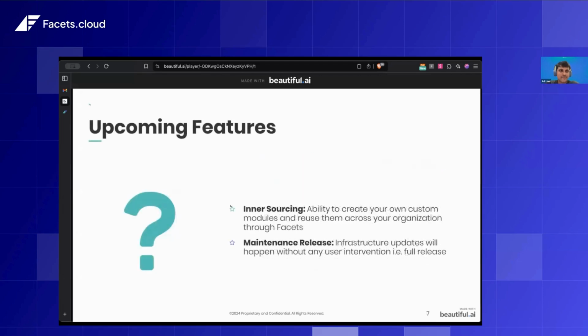So a quick view into what's going to be coming in our next releases. This is something that the Facets team is working on right now. The first is inner sourcing. This would be the ability to create your own custom modules and reuse them across your organization through Facets. So we're working on this. If you have any inputs or any feedback regarding this, feel free to get in touch with any of us, the infrastructure, the developers, or the product team, and we'd be happy to take feedback and understand your use cases for this as well.